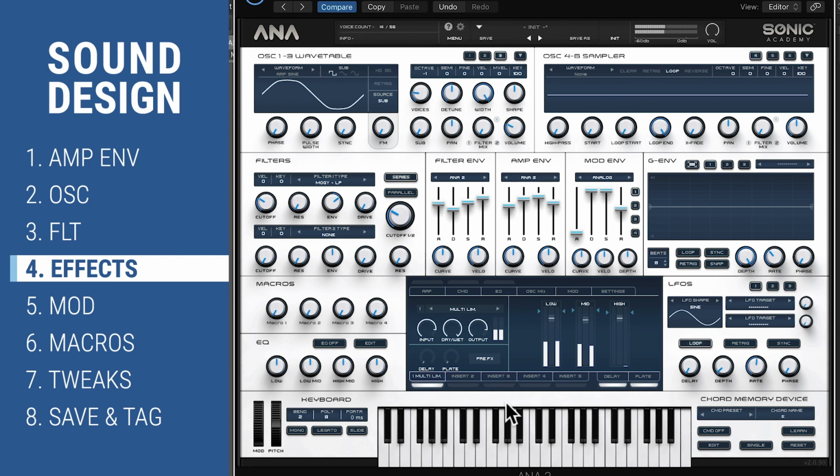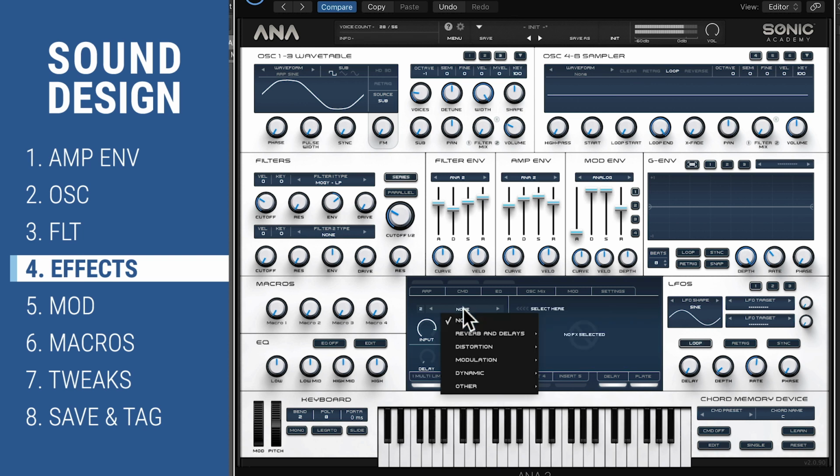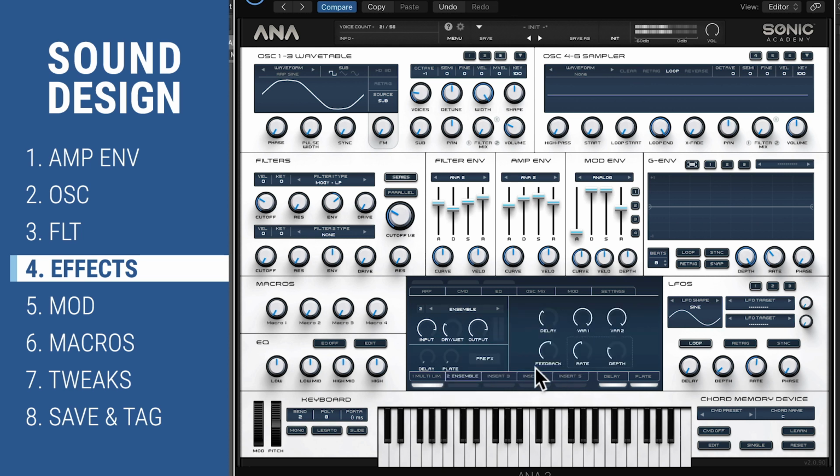So you can see how the highs and the lows, I'm pulling those triangles down a little bit. It's really going to crunch those a little bit more, and it's going to give us a little bit more of a scooped sound. Let's also try out something in insert 2, something with a little bit more modulation, maybe a chorus or an ensemble.